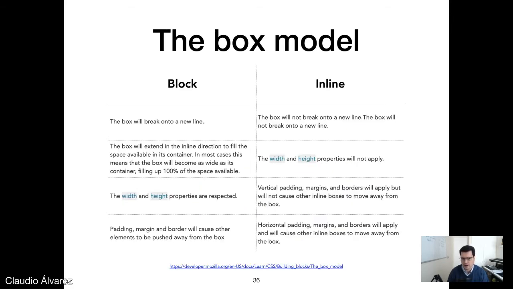Here you've got a straight comparison. In the block model, the box will break onto a new line. The box will extend in the inline direction to fill the space available in its container. In most cases, this means that the box will become as wide as its container, filling up 100% of the space available. The width and height properties are respected, and padding, margin, and border will cause other elements to be pushed away from the box.